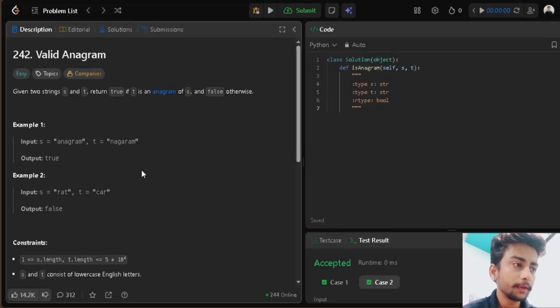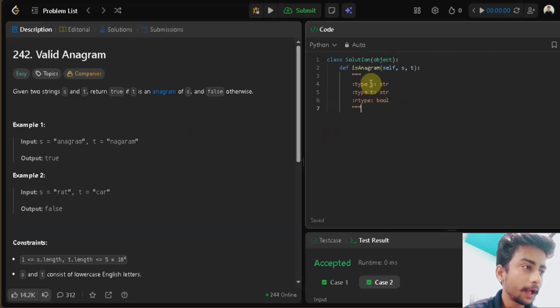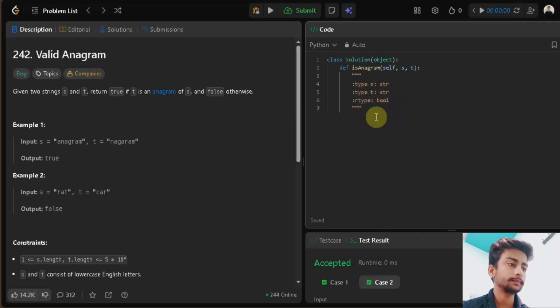So let us start with a brute force solution. Here we have the types given: S has string type, T has string type, and we want to return a boolean. I will start with matching their length. The simplest check first is to match the length. If their lengths are not the same, then they are not anagrams. So I will code that here.